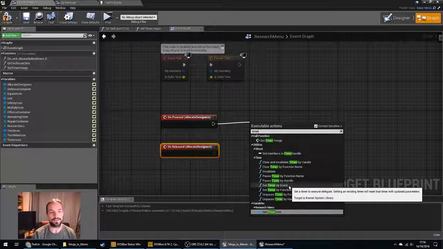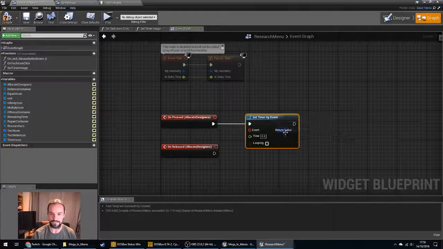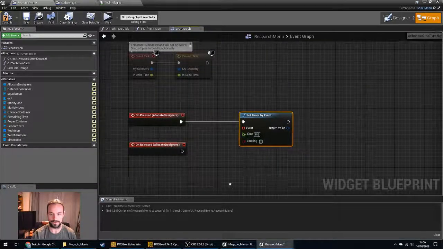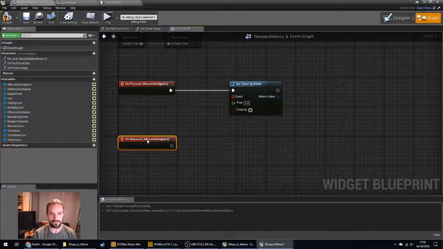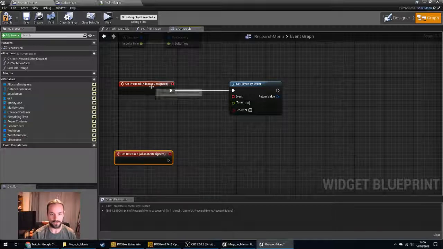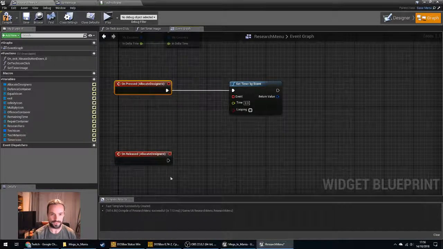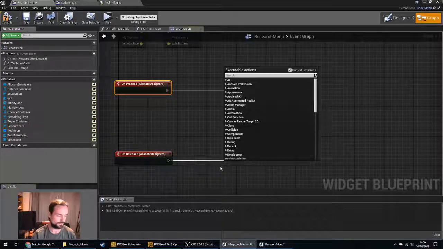So allocating and deallocating the researchers probably again needs to be done at the player controller level moving forwards, because the player controller knows what the player can and can't research, and the player controller knows whether they actually have researchers or designers available, or basically free people available to do stuff.